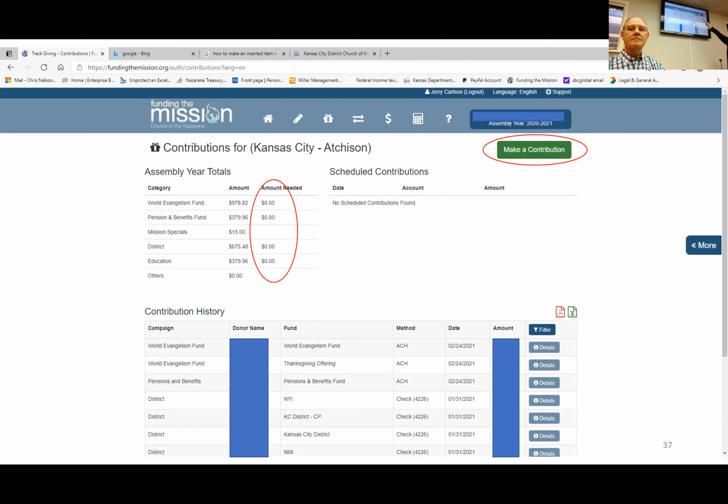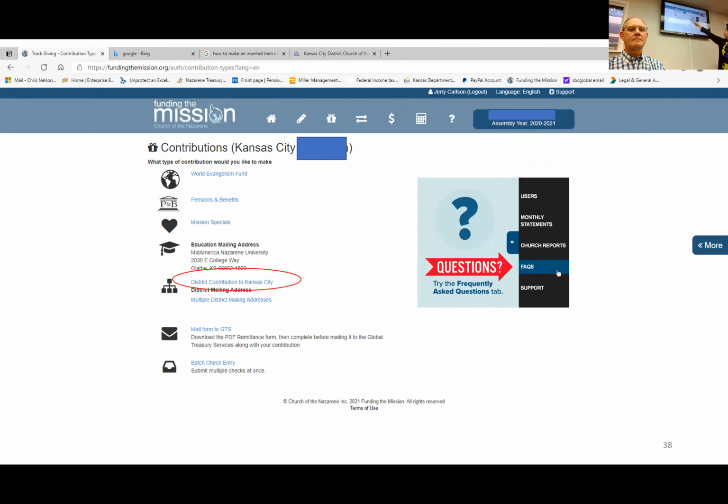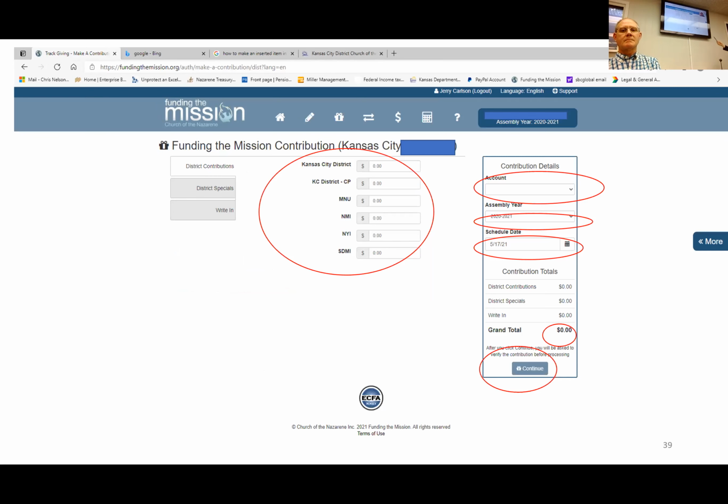You have to click on the make a contribution button. Excellent. And here you would go to the World Evangelism Fund and pay it. The pension is there too sometimes. And here we just added this district contribution to Kansas City. You would go there to pay your district. Next one. Now we added M&U, so you can put them all here.